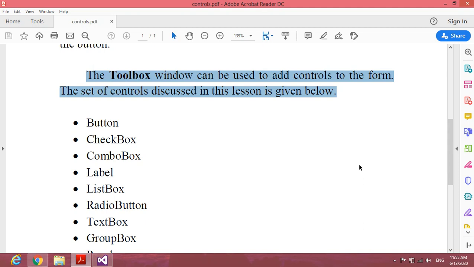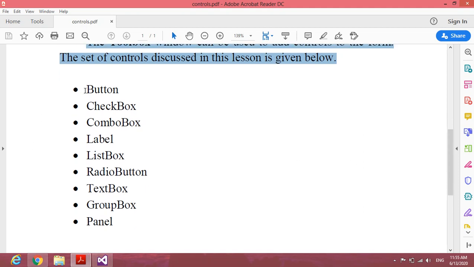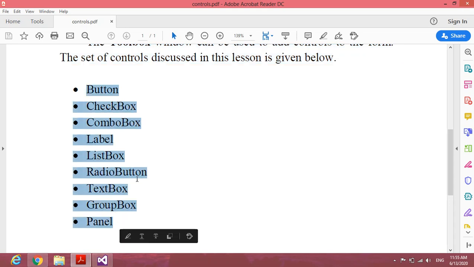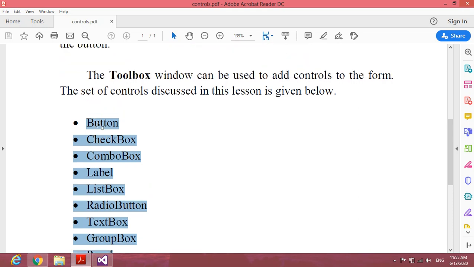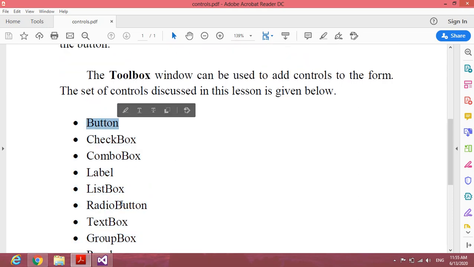The set of controls discussed in this lesson is given below. In this course we are going to use only this set of controls, but once you have learned this set of controls, you can simply Google and learn about the other controls. The only thing is you have to get the basic knowledge of controls, and this is the first one, button.